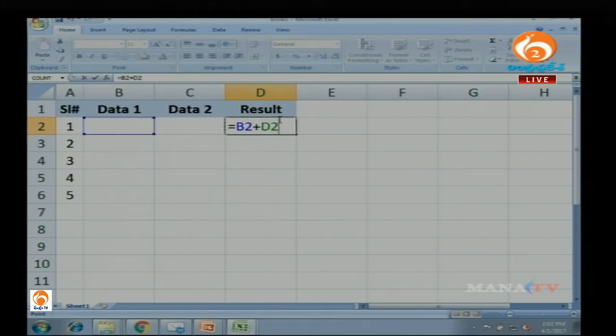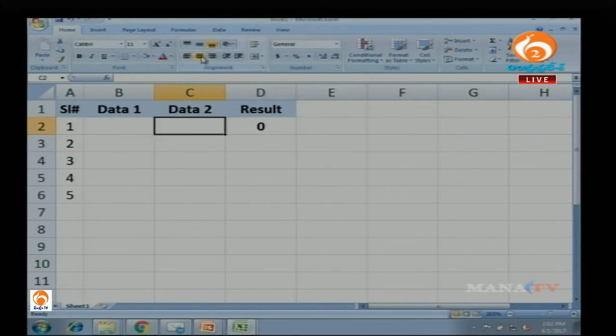How did I get here? I just used the arrow key on the keyboard. So right now it is showing 0. If I say 2 and 2, it's 4. If I copy this cell here, basically it will copy the formula. So if I say 3 and 3, it will automatically pick 6.